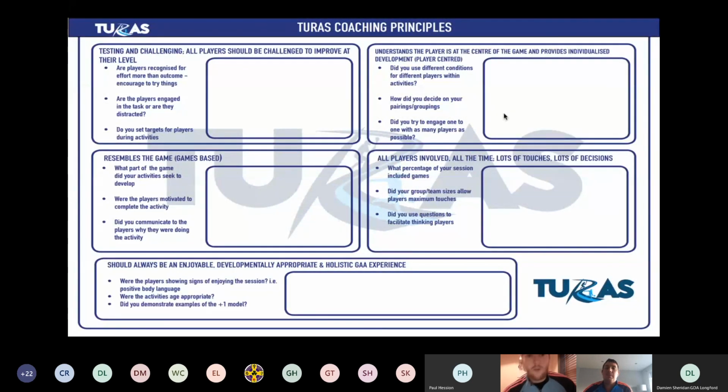Thanks, Paddy. So this again is using the tourist coaching principles developed by Longford GAA. So just quickly running through them. Testing and challenging: all players should be challenged to improve at their level. Understanding the players at the centre of the game and provides individualised development. So it's player centred, that it resembles the game, that we're actually playing the game that we're meant to be. That all players are involved all the time with lots of touches, lots of decision making, and should always be enjoyable, developmentally appropriate, and a holistic GAA experience.